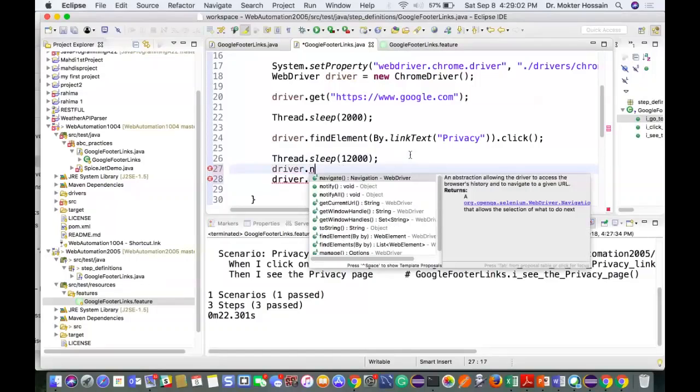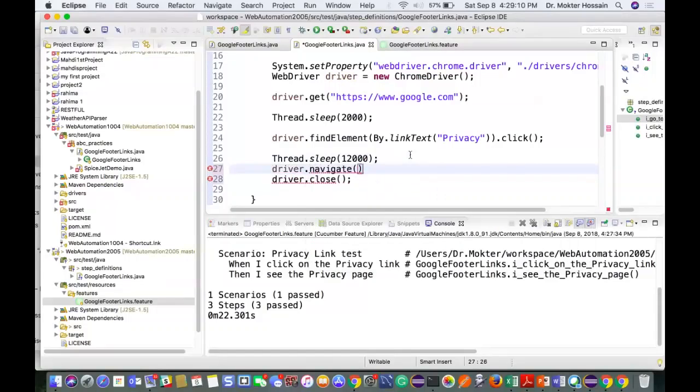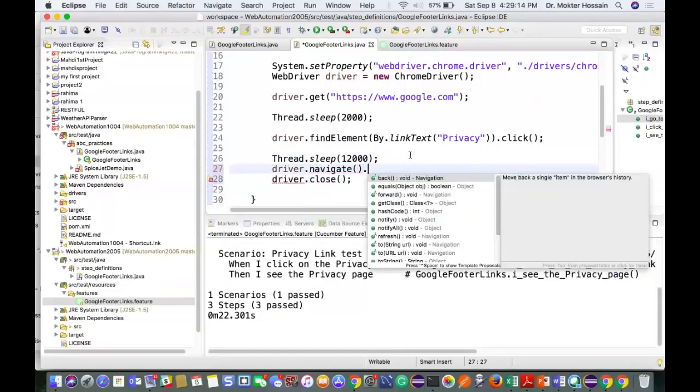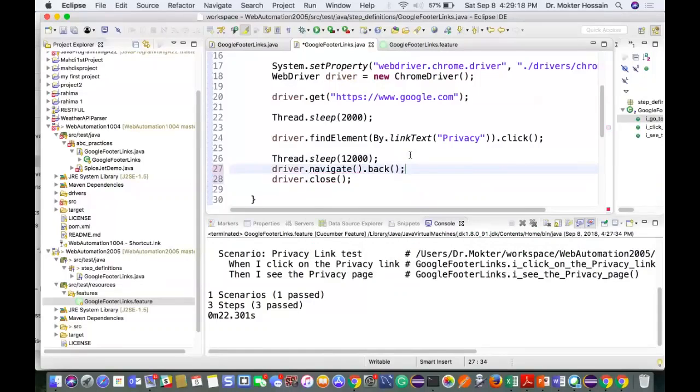Thank you, Musharraf. Okay, navigate dot back, right? Navigate dot back. Then after that we can wait a few seconds and then we can close it, right?